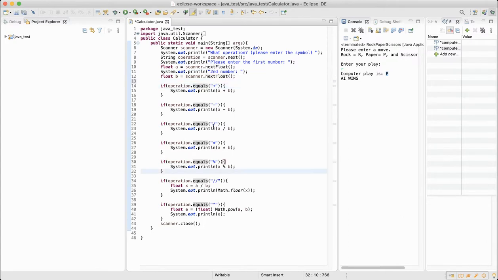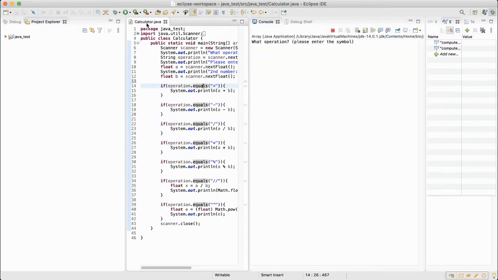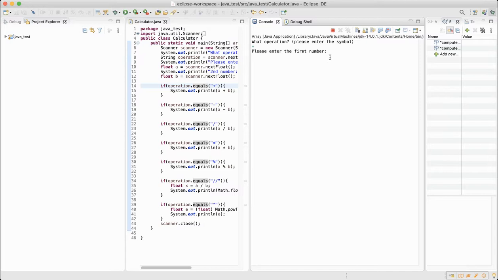So I'm using equals right now because this is not an alphanumeric character, so we can't do ignore case. We have to do just dot equals. And as you can see, if we run this, what operation? So let's do addition, and let's do 2, 3. And as you can see, we get 5. If we do multiplication, 2, 3, as you can see, we get 6.